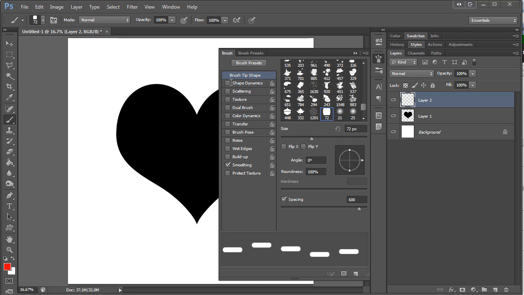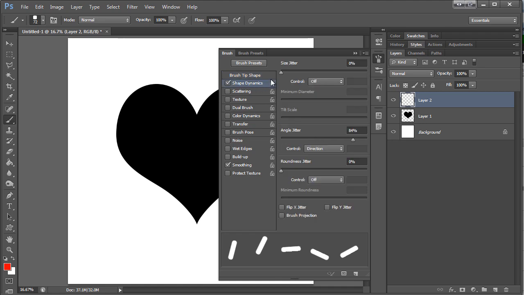Okay, so now the trick with this, let's see if I can remember which one it is, we come here to Shape Dynamics. And we want all of these to be 0. We don't want this right now, but we want this. Okay, good. So I just turned this down because I don't want it to be all crazy like that.